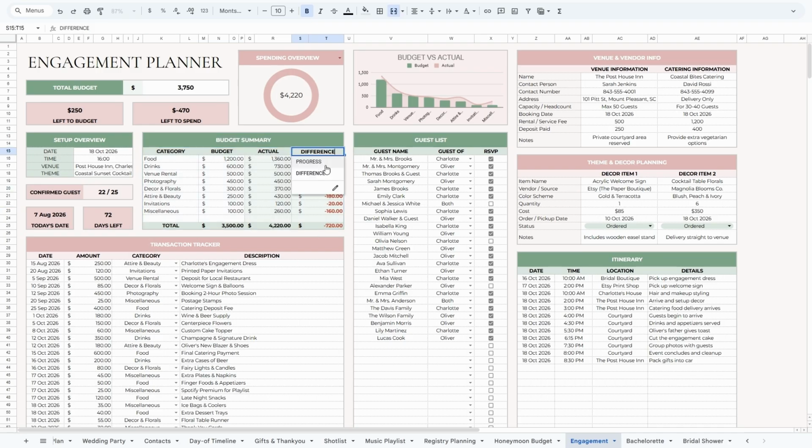You can also switch this column to display either Progress or Difference. The Transaction Tracker here also works the exact same way as in the Honeymoon Budget tab. What's new on this tab is the Guest List table, which includes columns for guest name, guest of, and RSVP status. And right here is the RSVP summary for your guests. For example, if I check the box for one guest in the RSVP column, the confirmed guests count will automatically update to 23 out of 25. Below this section, you can also see the countdown of days left until your engagement event.